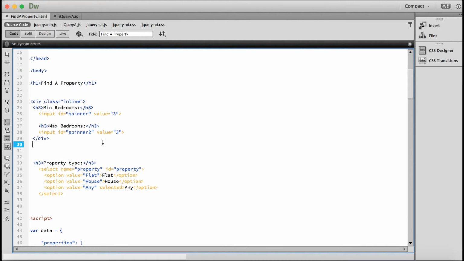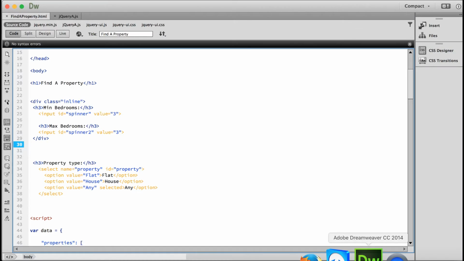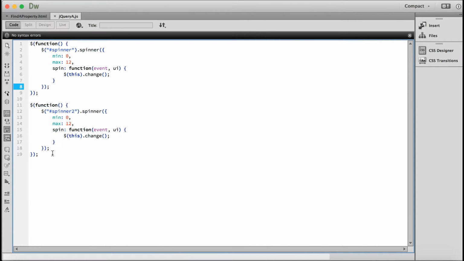So now if I save this and refresh the page, as you can see here we have a normal drop down with any being the selected one. Similar to what we did here, we're going to make this a jQuery UI element through JS. Just going to go here. Okay, we're going to create another function. I'm going to have this one be property. I'm just going to copy this so I don't have to write it again.